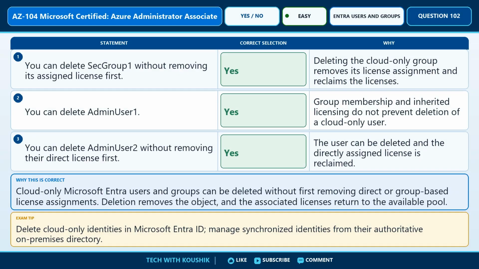The answer to statement 1 is yes. Deleting the cloud-only group removes its license assignment and reclaims the licenses. The answer to statement 2 is yes. Group membership and inherited licensing do not prevent deletion of a cloud-only user. The answer to statement 3 is yes. The user can be deleted and the directly assigned license is reclaimed. Exam tip: delete cloud-only identities in Microsoft Entra ID, manage synchronized identities from their authoritative on-premises directory.